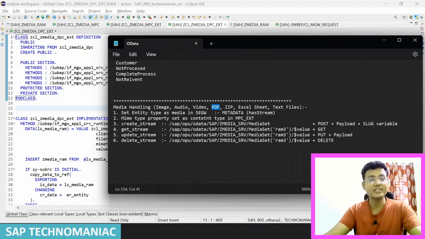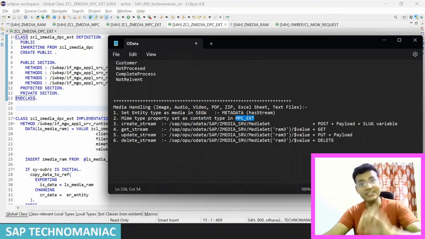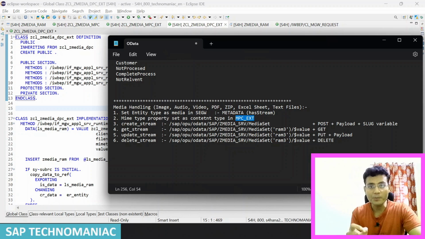The second important point we have to remember: the MIME type property should be set as the entity content type. That is the very important thing that we have to do in the MPC extension class. And apart from this, for the four methods, create, get, update and delete, we have to implement the stream methods in the DPC extension class.